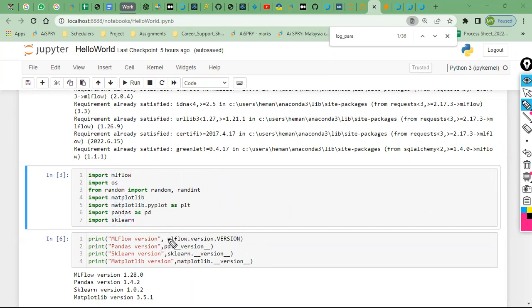For that, I have a quick command that gives you the version of mlflow. Just type mlflow.version.VERSION, which gives you the version, and for pandas, pd.__version__. Same thing for sklearn, same thing for matplotlib. The only change for mlflow is this: just type mlflow.version.VERSION. Sometimes it will also work with only mlflow.version. If that is not working, you can give this a try.